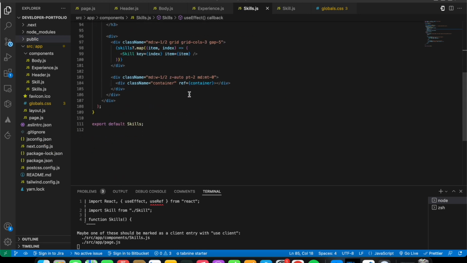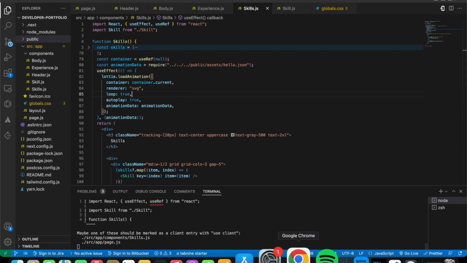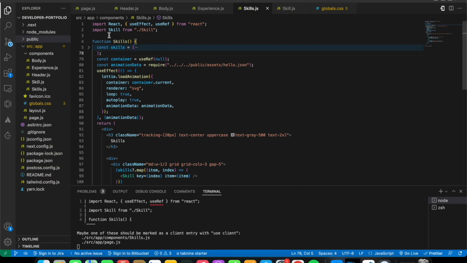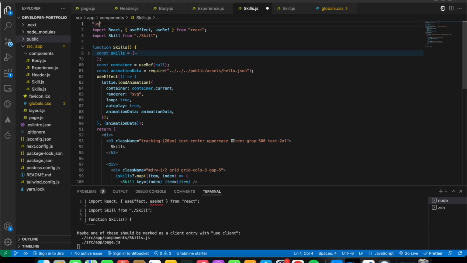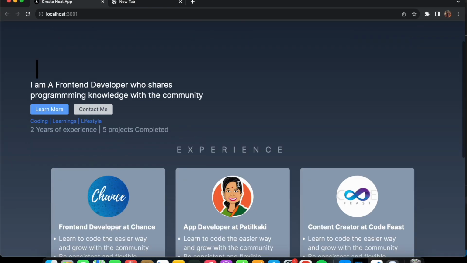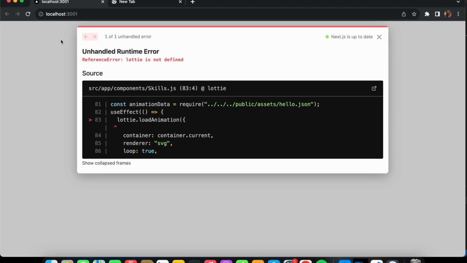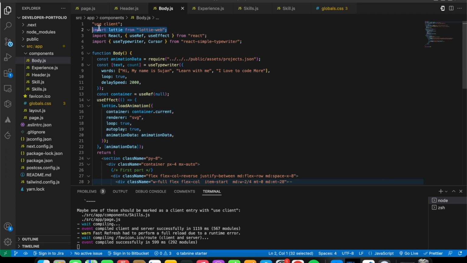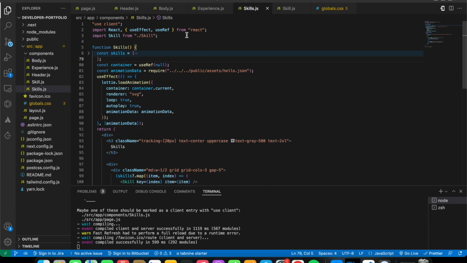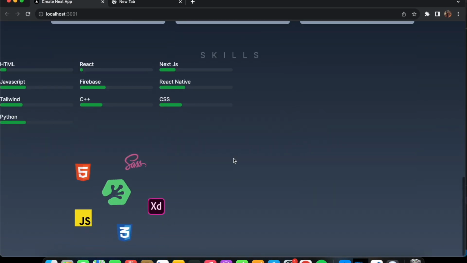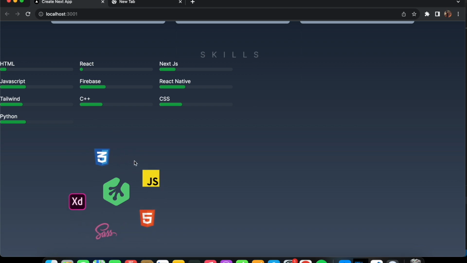All right, so now pretty much it should show. As you can see, we need to import that use client directive to say that this is a client component. So I'm going to say use client over here and save the file. Let's come back over here. Okay, Lottie is not defined, so let's import Lottie from lottie-web. Save the file and let's check out our web page. As you can see, we're able to see that animation coming on the screen.